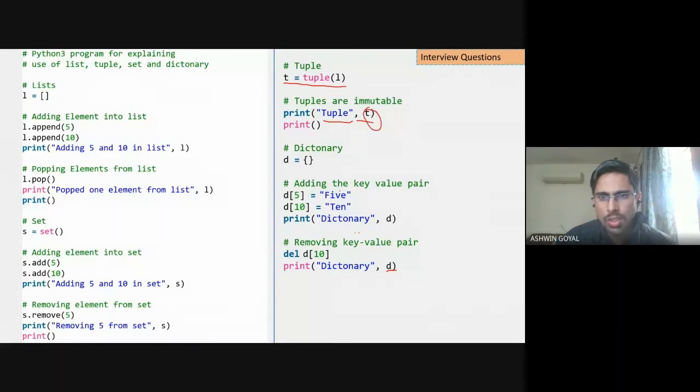T is the tuple basically, and L is the list basically. I'm not sure if this is one. This is one, I think. Whatever this is, it is the value that we are storing in the tuple.